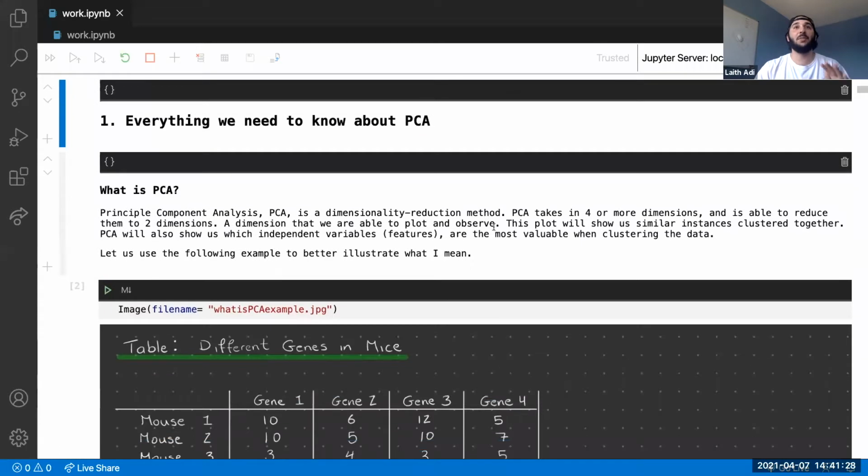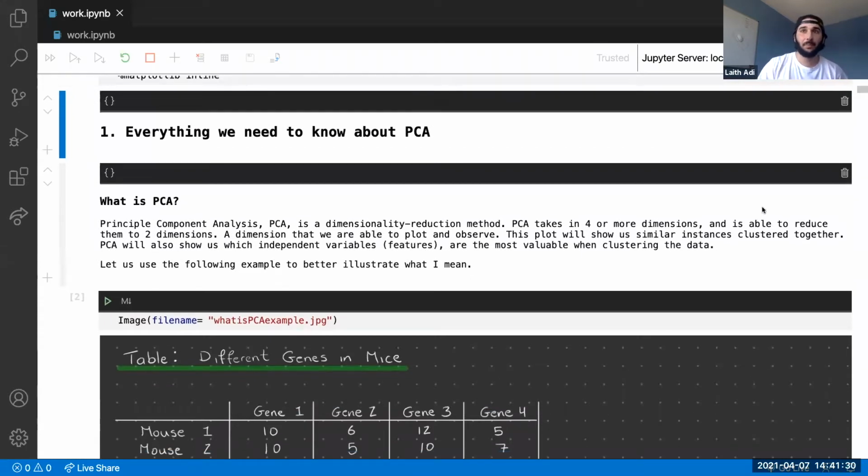To get started, we're going to talk about everything we need to know about PCA. The way I want to explain it is through examples, because I think that's the way I understood it best. PCA, principal component analysis, is basically a dimensionality reduction method. Say we're working with 4 or more dimensions, PCA helps us reduce the dimensions to 2 or 3 dimensions that we're able to plot, observe, and visualize, which makes it easier for us to read data.